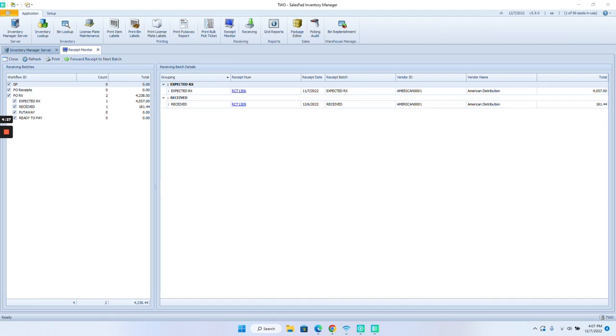Tracking where each order is in the fulfillment process and controlling inventory quickly becomes very complex. For some companies, running out of inventory can be catastrophic, and keeping inventory on hand for too long is costly for almost everybody. There are two basic components to Inventory Manager: the PC client, which I'm showing on my screen now, and there is also a mobile client available too.